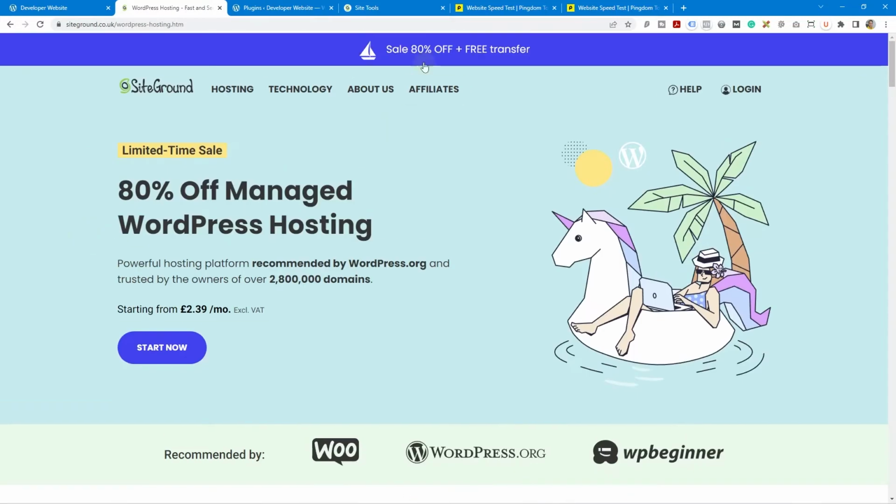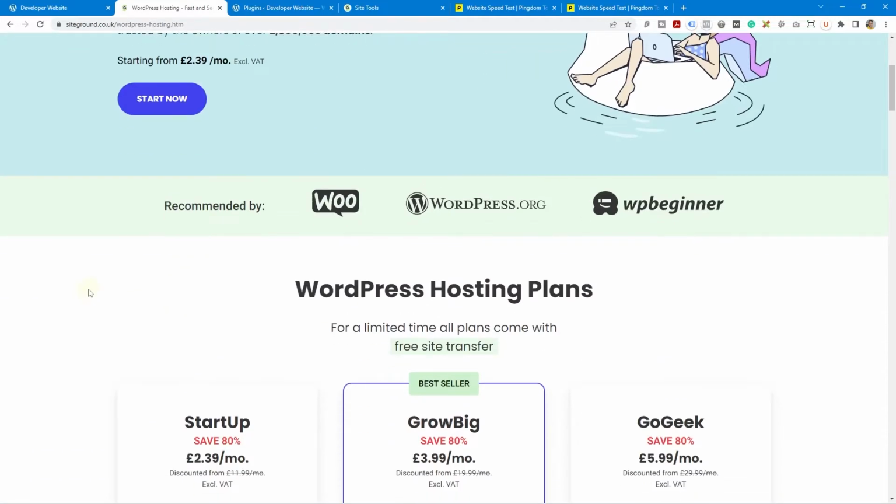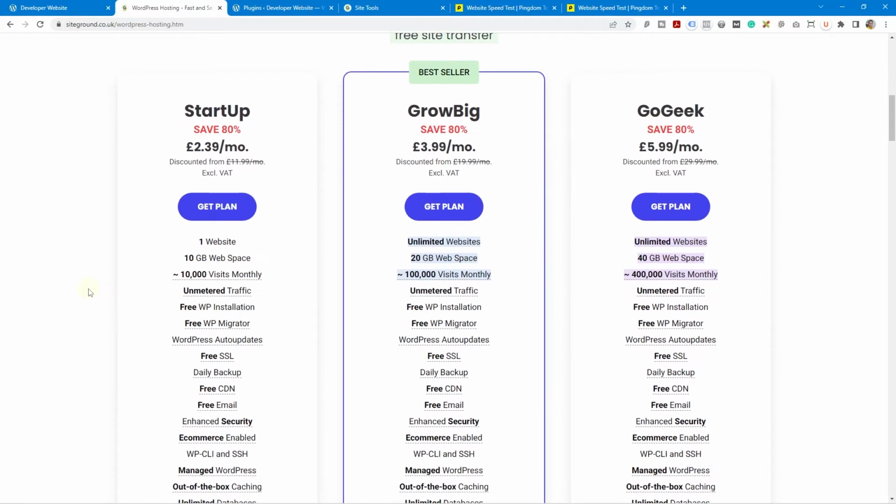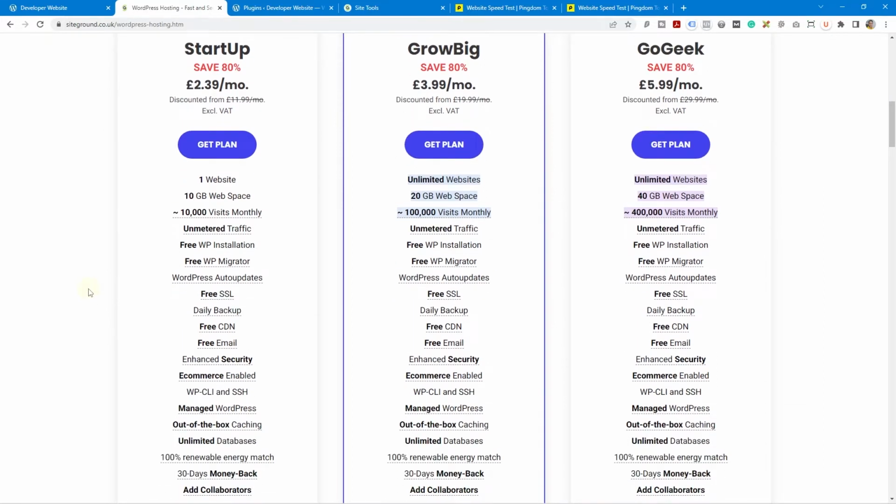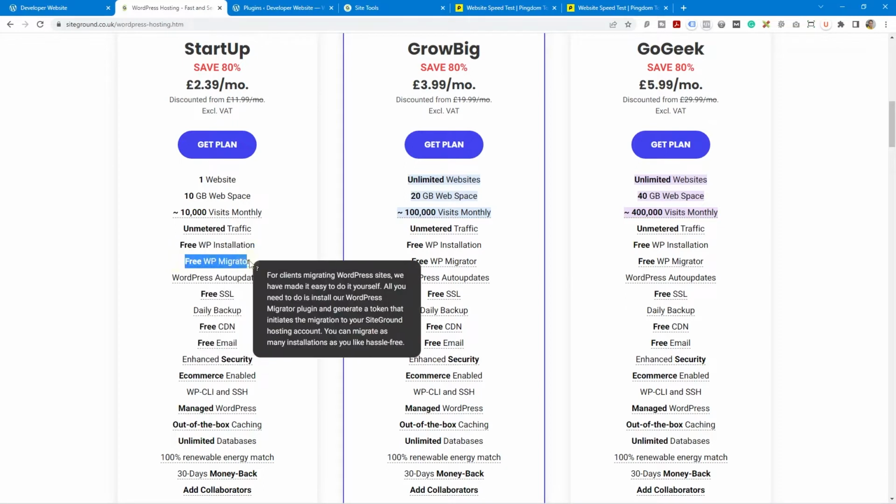If you're interested in looking at SiteGround for your website, they do free migration. If you look at the top here, it says 80% off and free transfer. They'll transfer your WordPress website over for you, and you can also use the built-in plugin for SiteGround to do transfers yourself if you want to. The transfers are very easy, so I might show you how to do that in a separate tutorial. But you can see free transfer, free WordPress installation, and free migrator plugin as well.